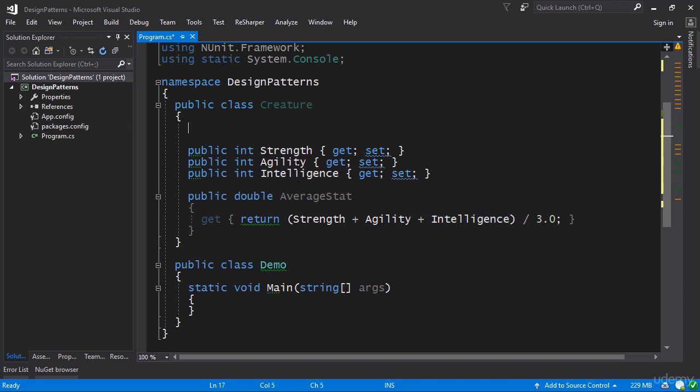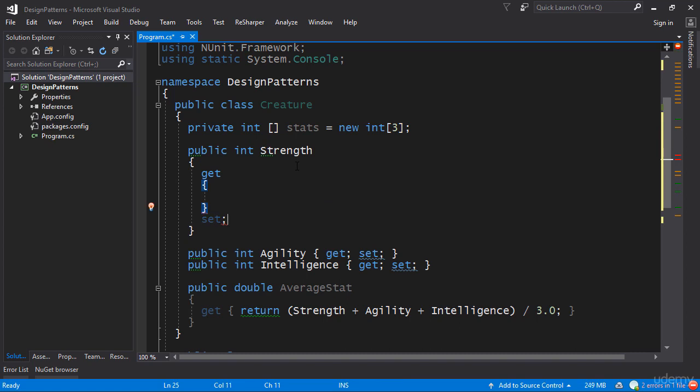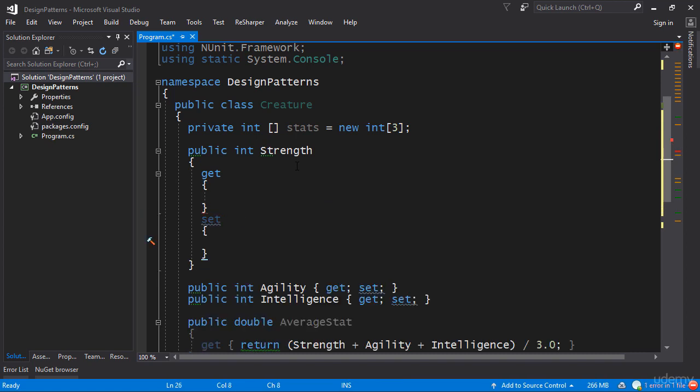So nothing prevents you from having a single array-type backing field for every single property of type int, for example. So here I can make a private integer array called stats, which is going to be a new array of 3 elements. And then what I can do is I can rewrite each of the properties. I can rewrite their getters and setters to actually project into the array.